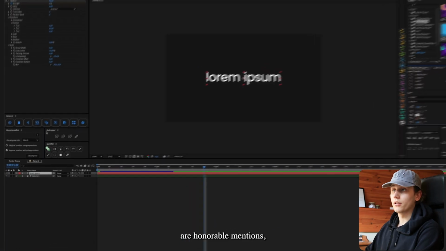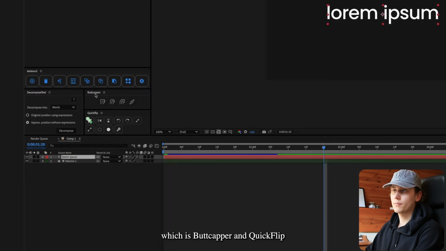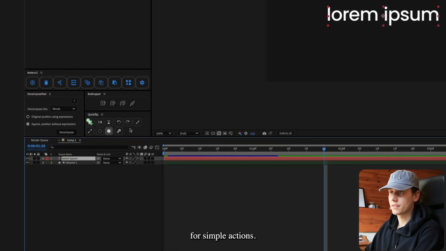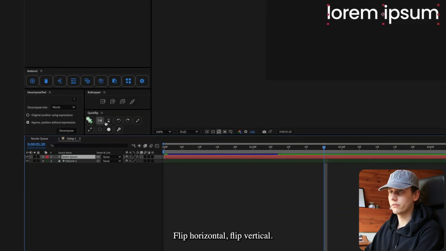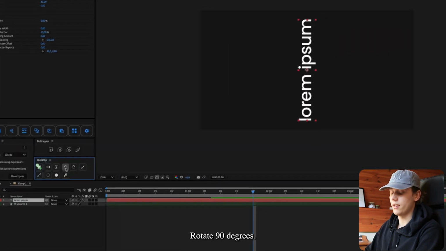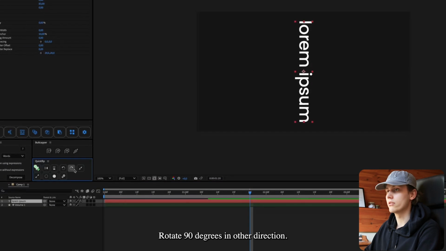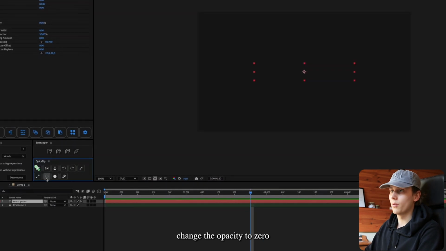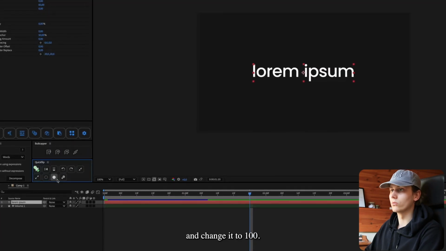Number 8 are honorable mentions, which is Buttcupper and Quick Flip. Quick Flip just adds shortcuts for simple actions. Flip horizontal, flip vertical, rotate 90 degrees, rotate 90 degrees in the other direction, scale down, scale up, change the opacity to 0 and change it to 100.